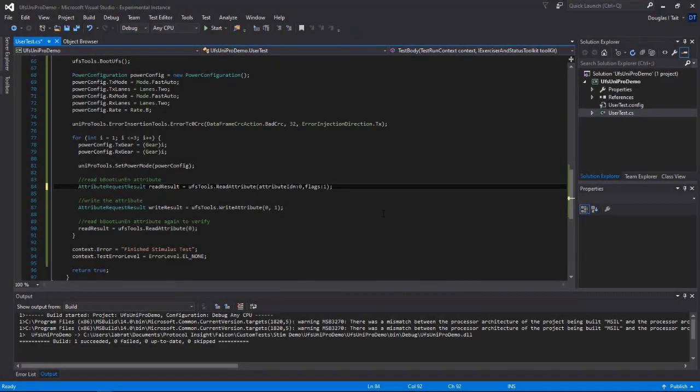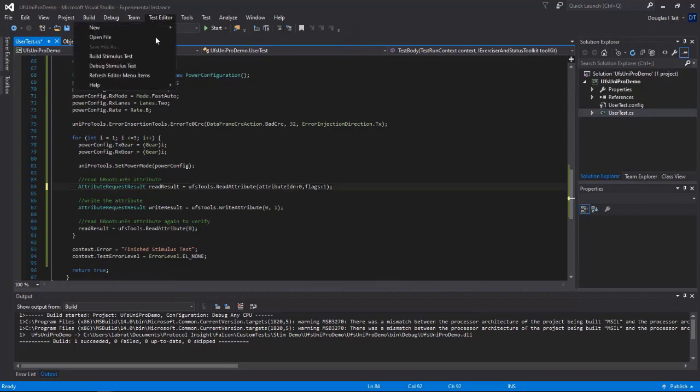We've only touched on the surface of the power of what you can do with the stimulus tools. So I encourage you to go read the stimulus user's guide and also spend a little bit of time in that stimulus API reference. And again, those can be found on the test editor menu help. You have your UniPro stimulus editor manual. The UFS stimulus editor manual will be up shortly. And then you have the stimulus editor API documentation, which will really tell you all the different methods and properties that you can run in both your UniPro and your UFS tool sets.